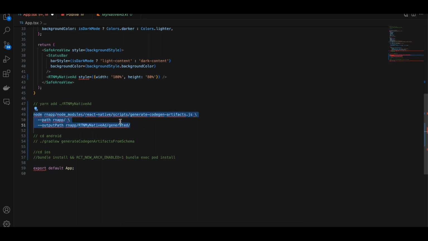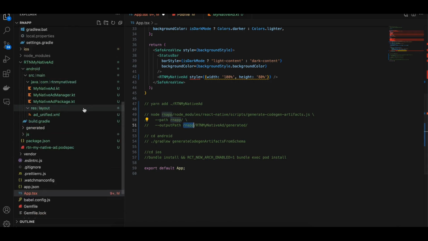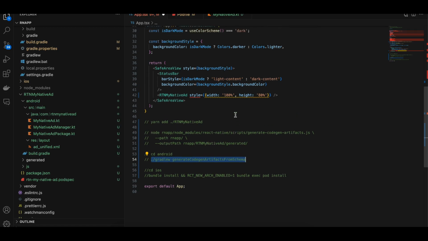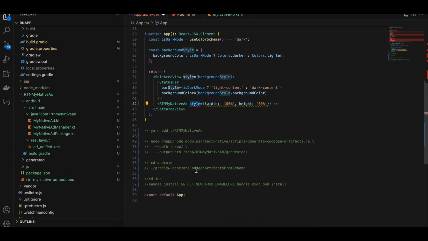In this command, you will have to replace rnapp with your own project name. My project name is rnapp, so replace it with your own project name, and this should be your folder name. Then you will have to cd to android and run this command as well. Now this will do code generation for Android. Now to use it, you can import it something like this, and you can give it a width and height however you want.